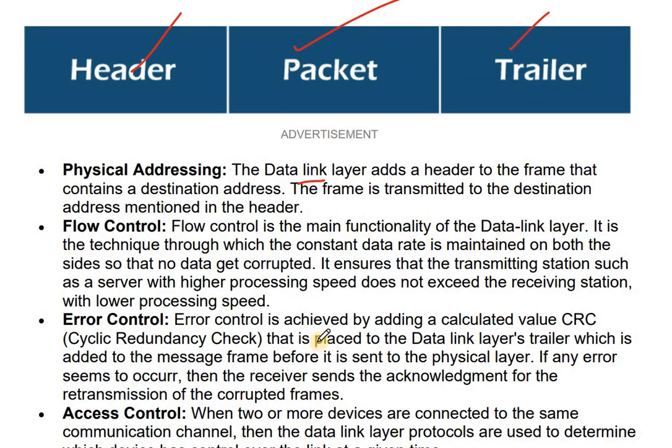The physical addressing. The data link layer adds a header to the frame that contains the destination address. The frame is transmitted to the destination address mentioned in the header.